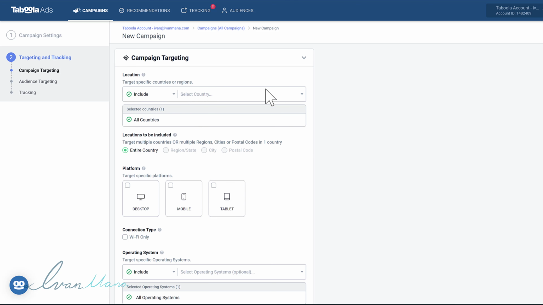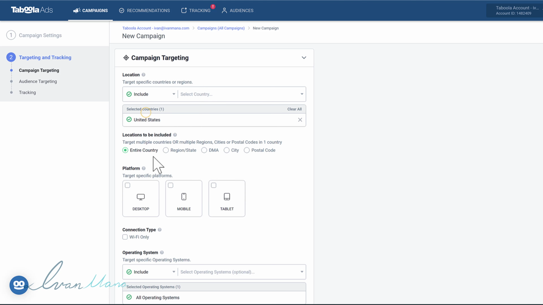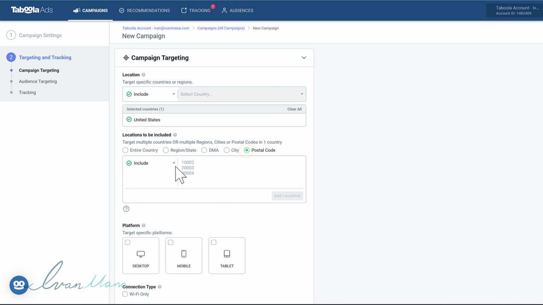This is where the magic happens, because this is where we're going to find our targeted audience. So the first option here is going to be location. You can choose the country. If you type in, for example, United States, you will be able to select by region, by DMA. I'm not exactly sure what that is, but by city, by postal code, you can select that.